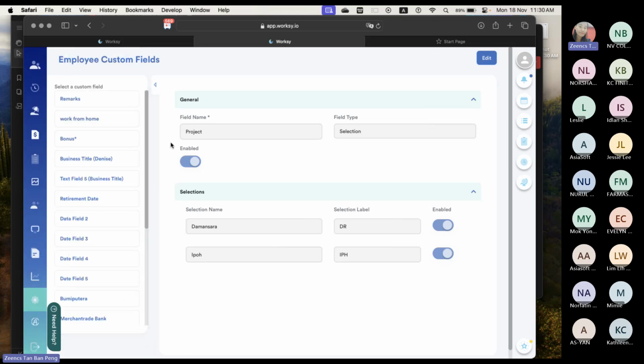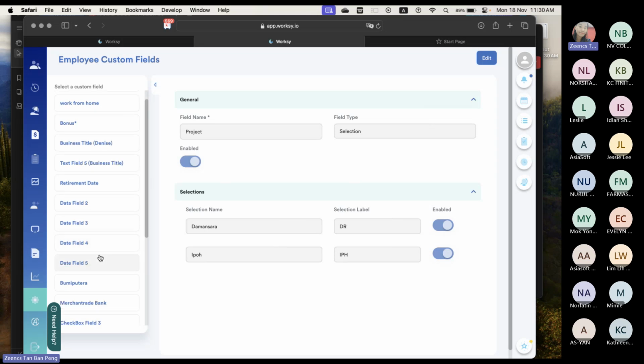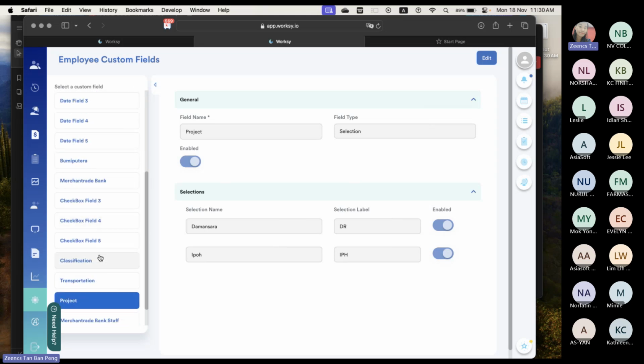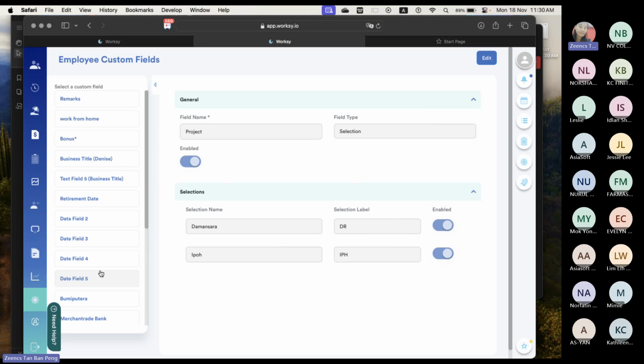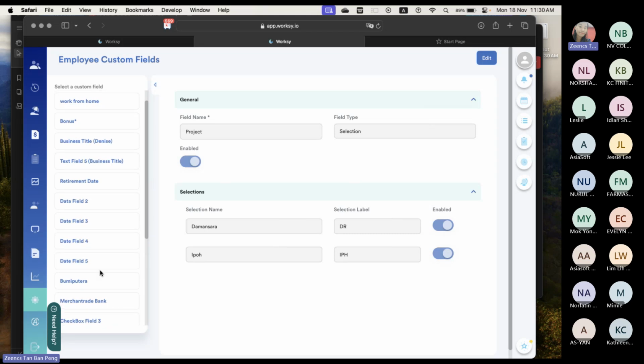For example, position, department, division, category, we already have. So you don't need to create them, not relevant. If you want to have a remark and put it somewhere, there are field types, like text, date, chat box, and drop down. So you need to seek advice from your implementer or consultant on this. Then they're able to guide you based on your requirement.